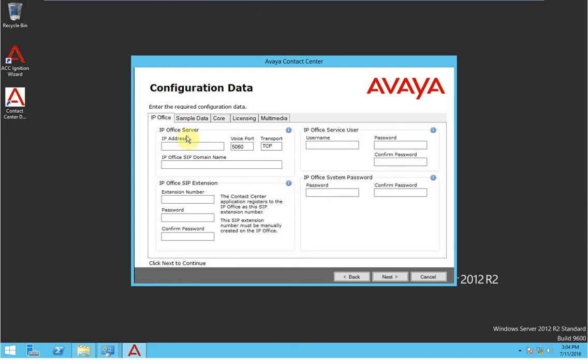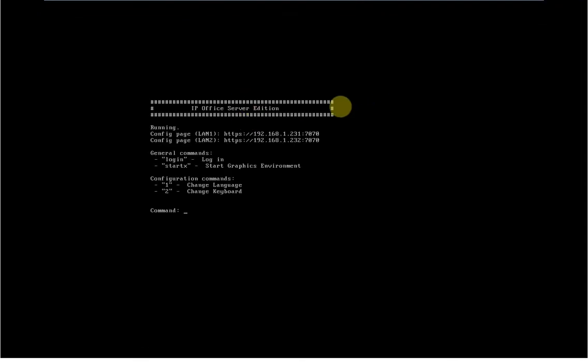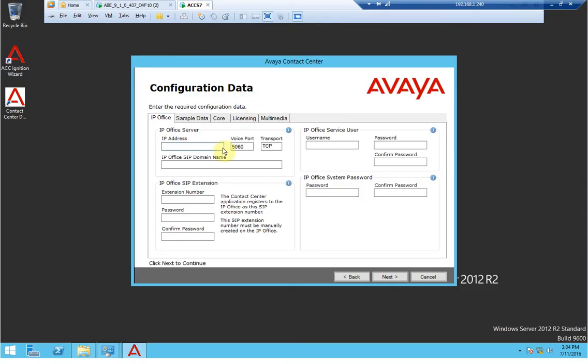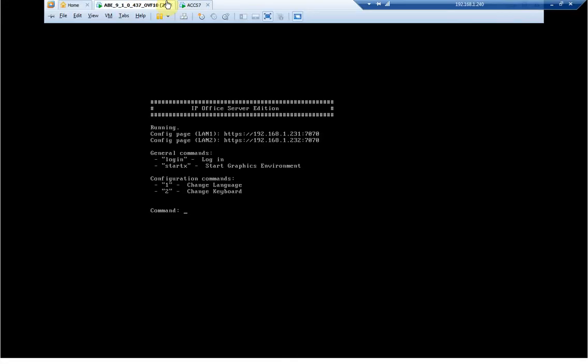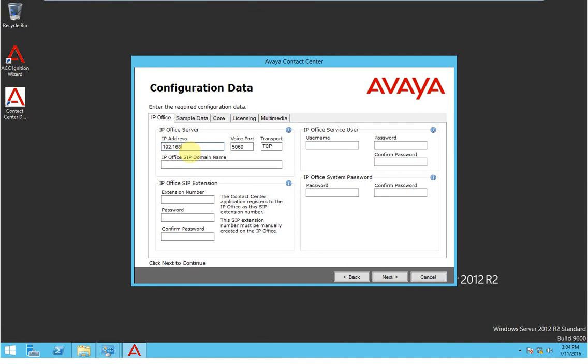Okay, so this is where we need to put the IP Office information, like what is the IP address. In my case, I have my IP Office running here. So my IP Office IP is 192.168.1.231. I don't have a LAN 2, so I just have a LAN 1, which is 231. So I'll quickly go back to my ACCS. It is 231, yeah. So I'll say 192.168.1.231. We'll keep the default port number.